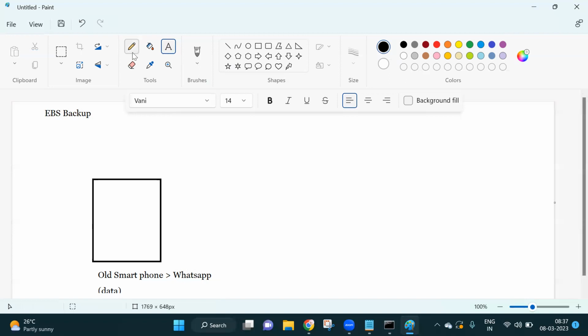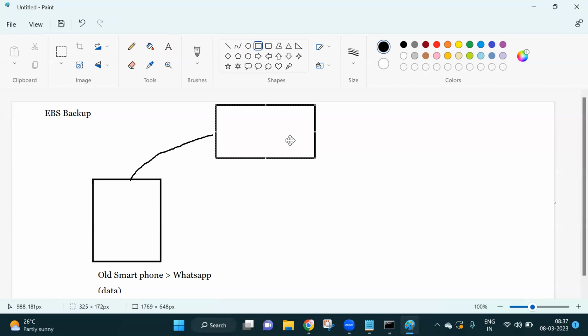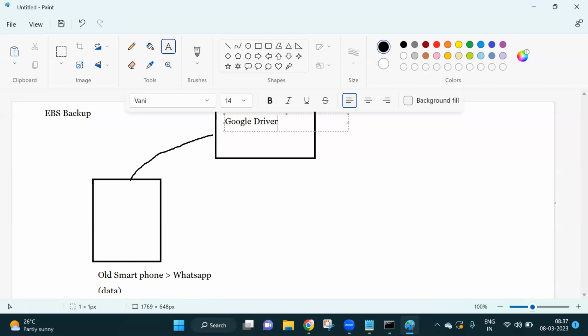But if you ask me where that backup will be stored, the backup will be stored in a centralized place, whatever you are selecting. If you are using an Android mobile, you can call it Google Drive. Or if you are using an iPhone, we can call it iCloud. So that is where the data will be stored. Whatever backup you have will be stored over there. That is basically your backup data.